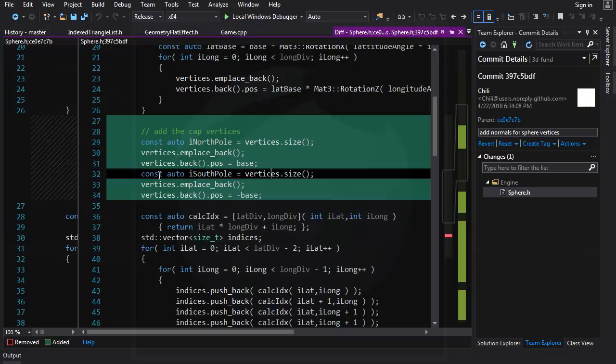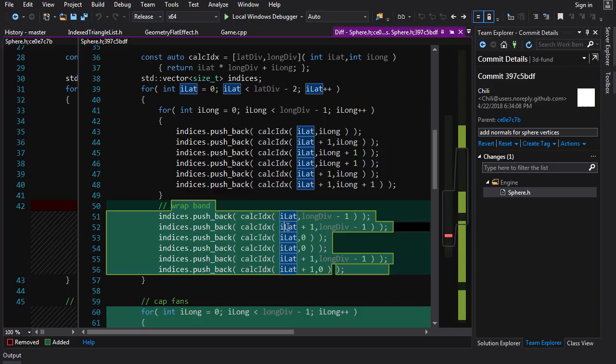So the cap vertices is very simple. It's just the base vector, and then the negative of that vector will give us the North Pole and the South Pole. And I'm just putting those at the end of the list of vertices. And I'm also remembering the index I North Pole, I South Pole, because it'll be useful later on. Then down here, for the wrapping, we're just going to wrap around. So I latitude, and then number of longitude divisions minus 1. And so that's the end. And then here we got 0. Those are the beginnings. So this is the general idea of wrapping around longitude. The last longitude connects to the first longitude, 0. And there you go. You've got your wrapping band.